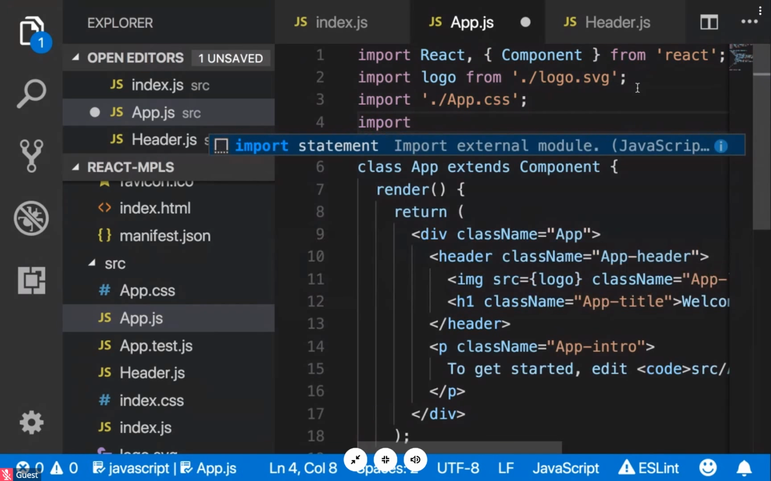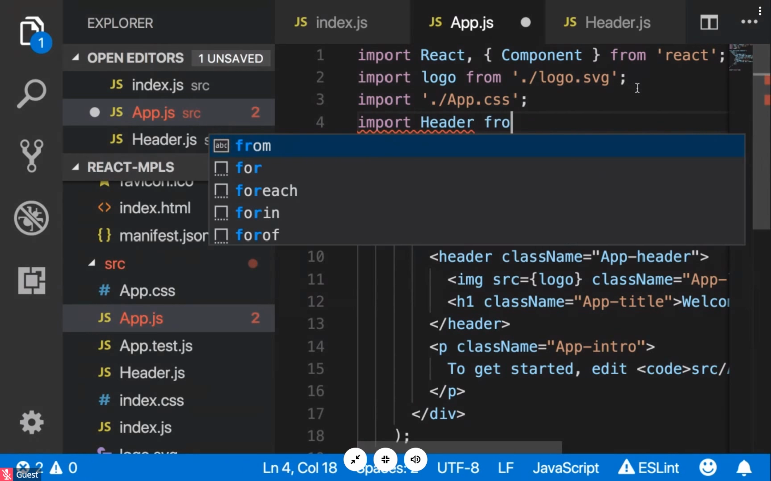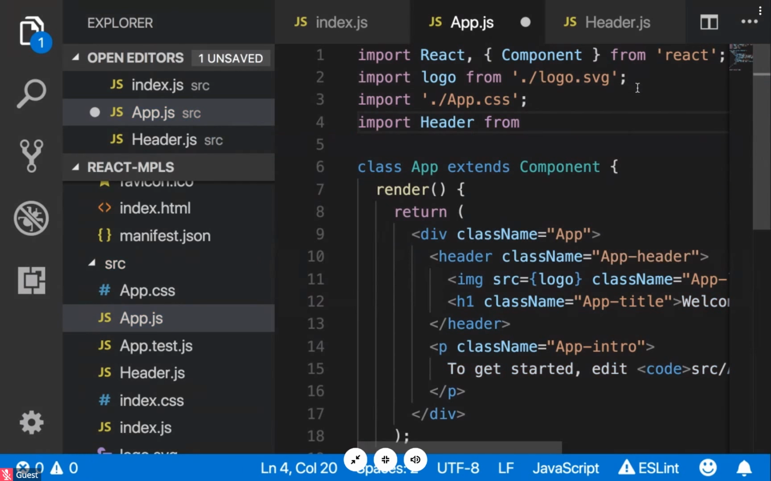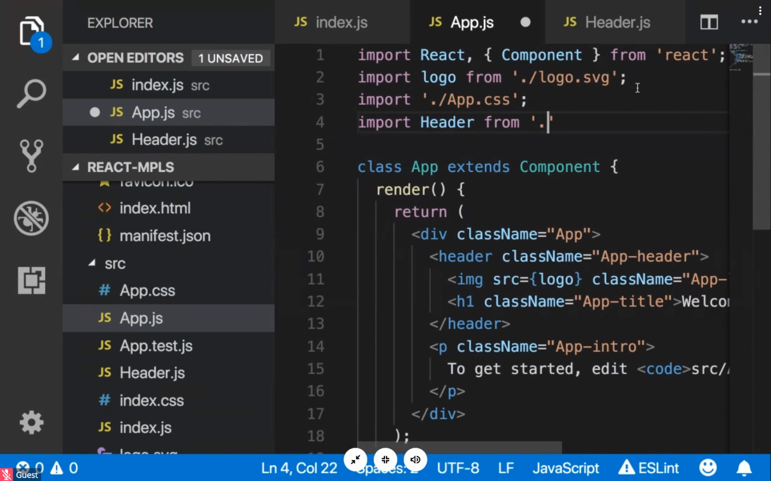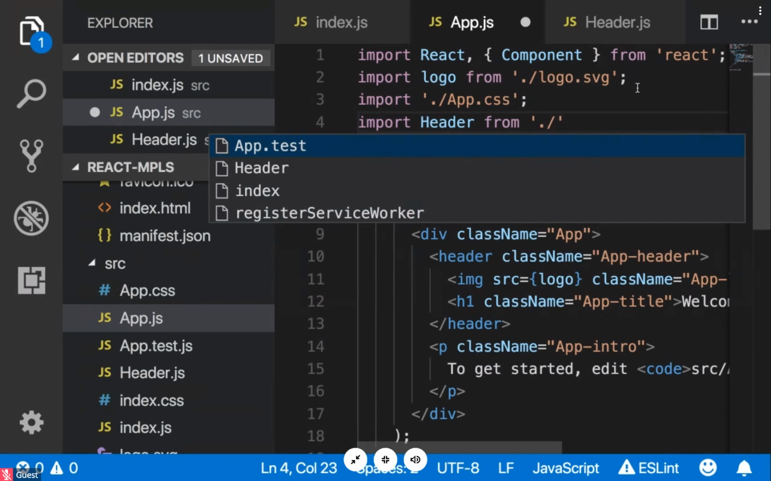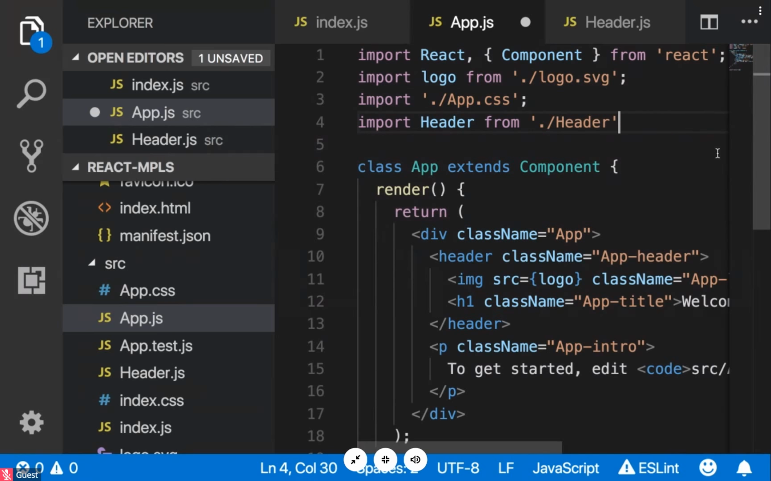So import just takes code from somewhere else in our project and brings it into the file that we're currently working in. So we're going to call this header. We're going to bring that in from where it is currently located, which is this file. That's what the dot means, this current folder. And we're saying from that directory, we're going to go to header. That's the file we want to bring in.